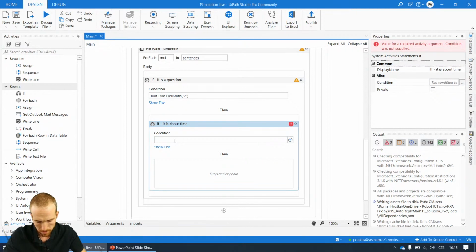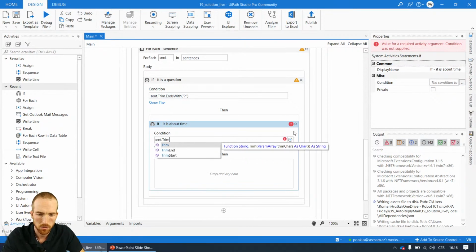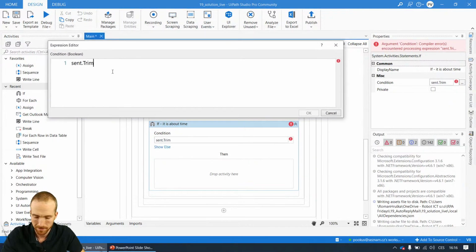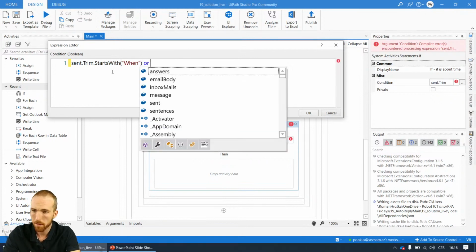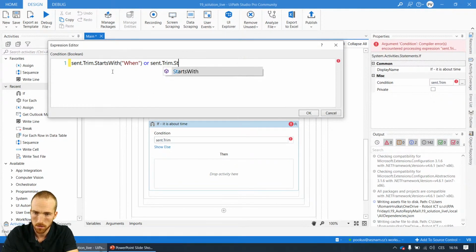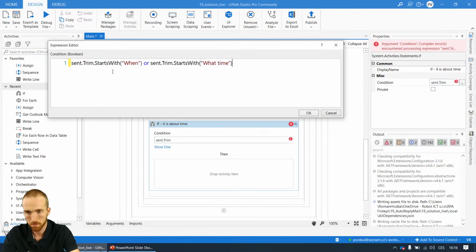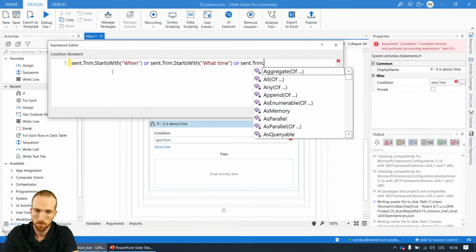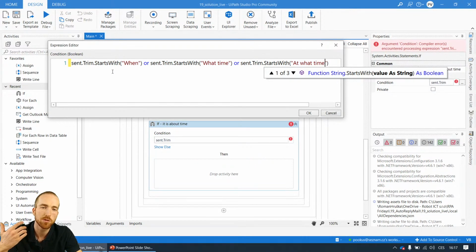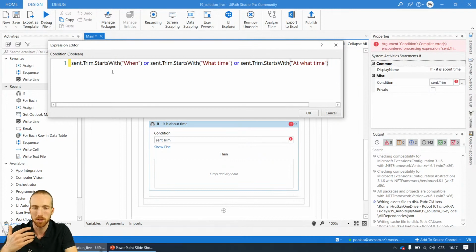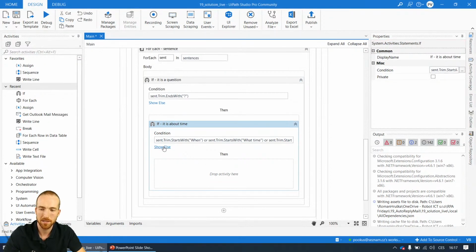This will be a little bit more complicated, but it will begin in the same way, send.trim. Okay, I will make it bigger so you can see it better. Dot starts with, and now I will define, hard-coded, all the words that questions about time usually start with. So when, what time, or at what time. Of course, if someone does not use exactly these words, it will not indicate a question about time. But this is a demonstration, so keep that in mind. So this is if there is something about time or not.